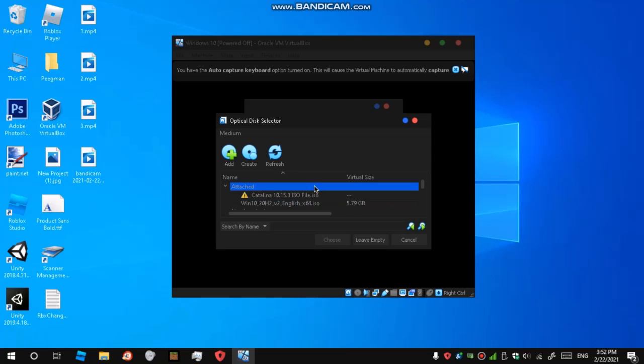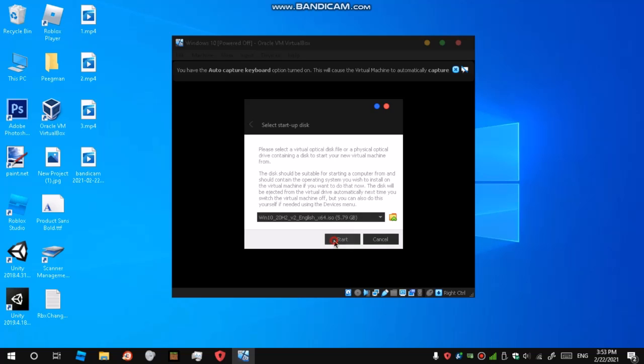Okay, now this is the important part as well. You need to select the ISO that you've downloaded earlier. So this is the Windows 10 20H2. I'm going to choose that. Yeah, and start it.